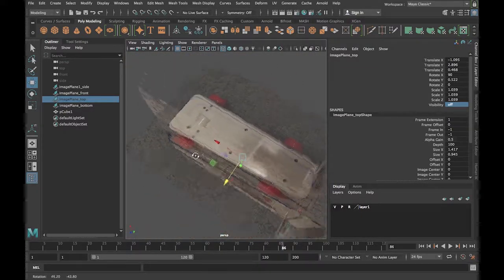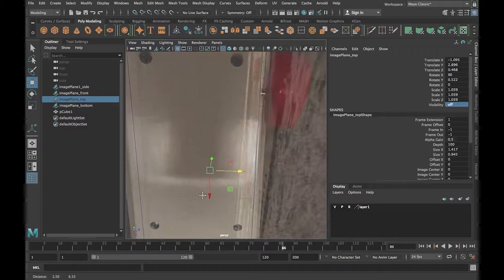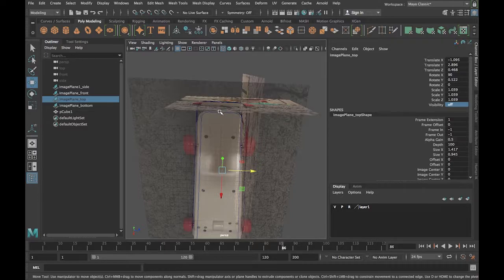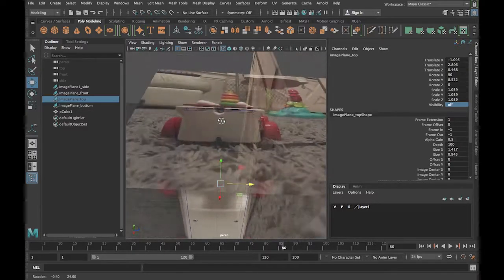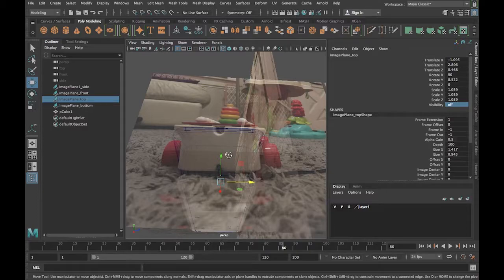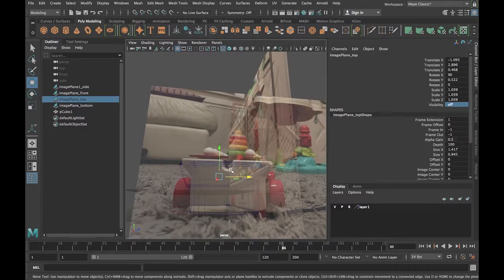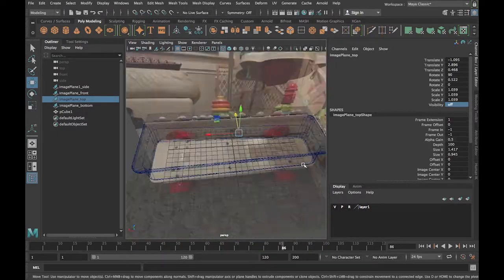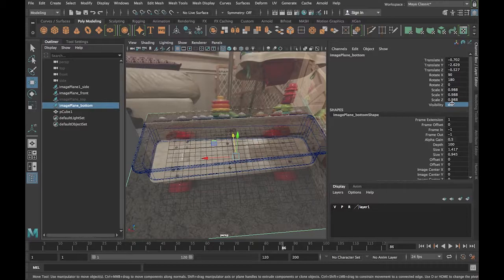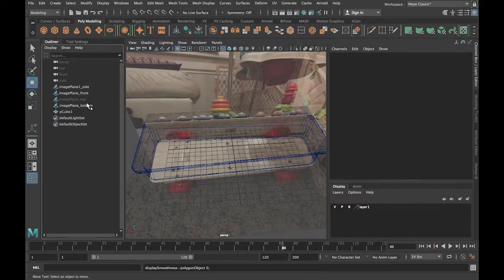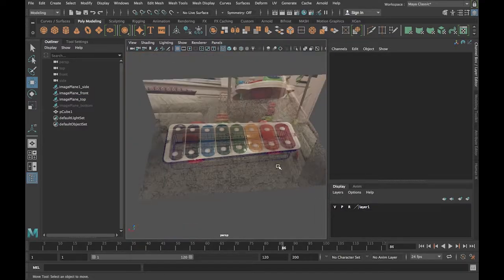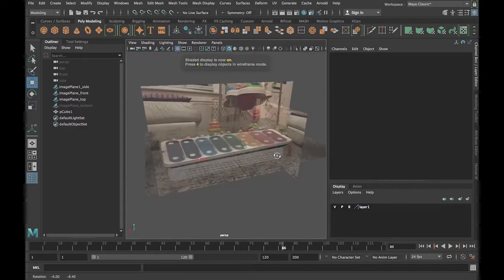Let me see. It just has that one little piece missing, so I might not even worry about this. In the interest of time, I'm just going to dig this channel out here. Okay. I'm going to turn visibility off for the bottom and turn it back on for the top. Okay, and go back to shaded mode by hitting 5.